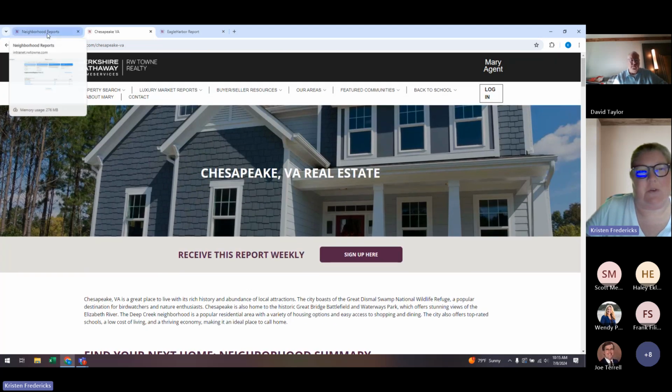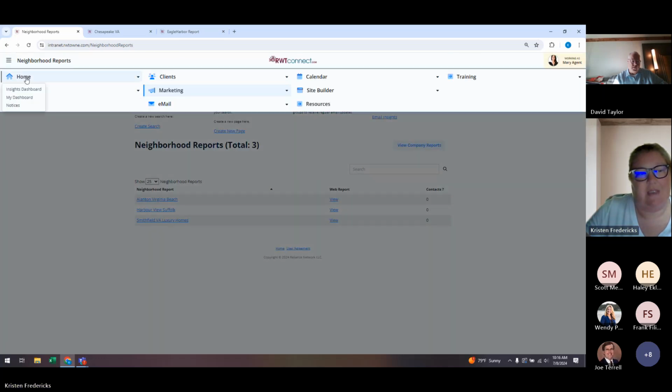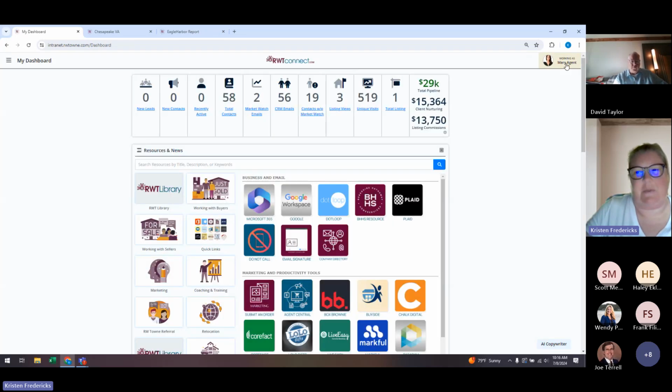All right, I'm going to go to one more screen here. I'm going to pop into RWT Connect. So I'm right here at RWT Connect, and we have an area to build neighborhood reports. I'm going to go ahead and take you back to the beginning, show you how to get there. So when you sign in to RWT Connect, I happen to be on my training account today. So here's my training account for Mary Agent. This is your dashboard right here.